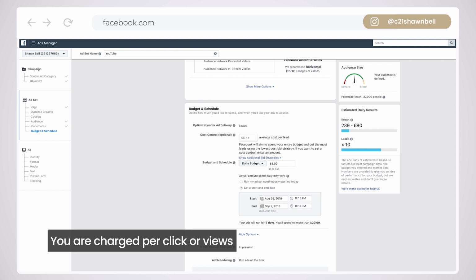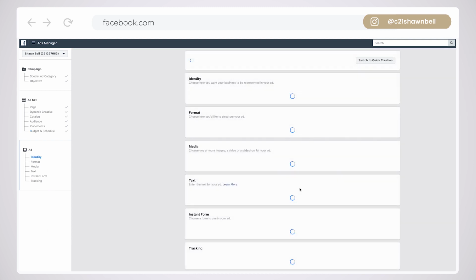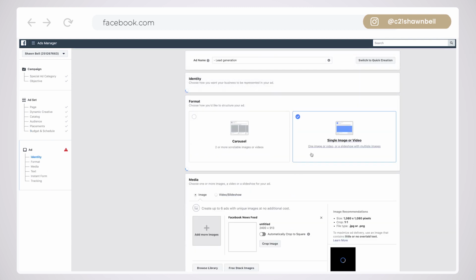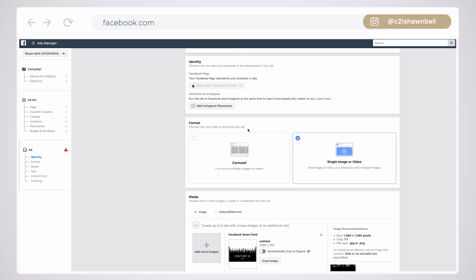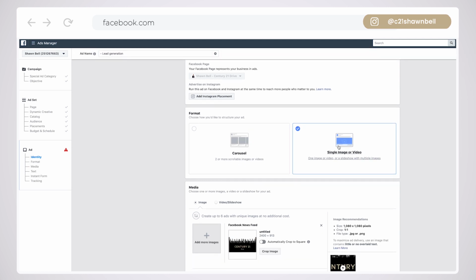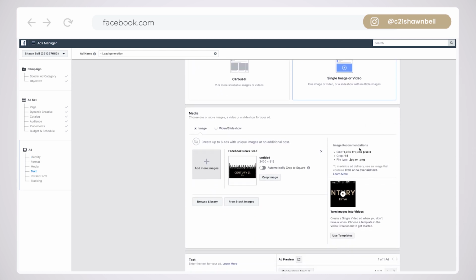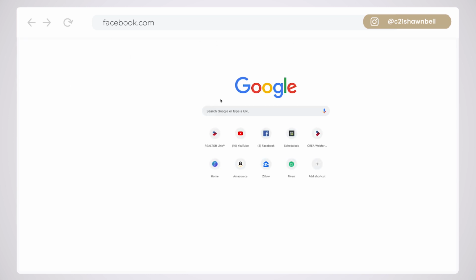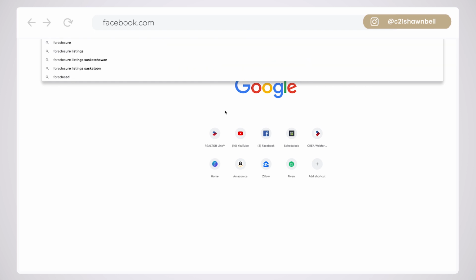Okay, so let's go continue. Now, this is where you can change the look of the ad. You can add in a carousel. You can do just a single image or a video. I used to like to do image. So let's say we're wanting to do foreclosed properties. So we're going to do a list of people for foreclosed properties.